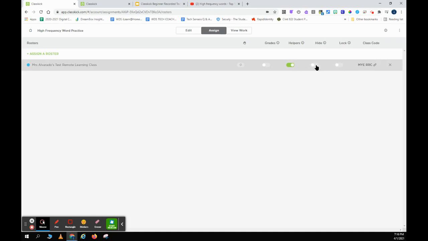The hide button is like, let's say you don't want this assignment to show until a specific date. It's kind of like scheduling the assignment. So you would just enable it. And then once you're ready for the students to see the assignment, then you'll go ahead and disable that. Let's say you post it on Google Classroom. They'll try to access the lesson, but they won't be able to see any link until you actually enable it.